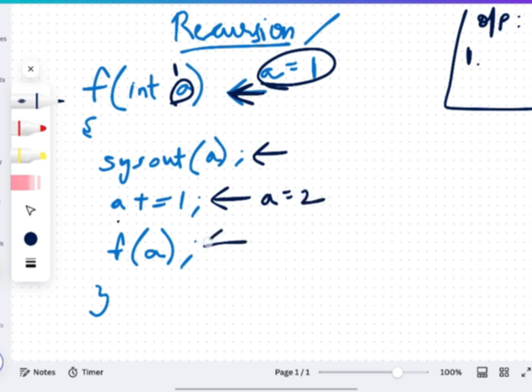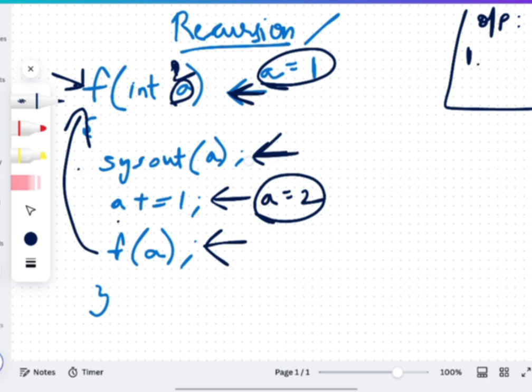Now when it comes to this line, this function is calling itself. It's repetitive, right? Now again this will go back to the first line, and when this line is executing, it will take the a value as 2, because here the a value changed to 2. So now it will take the value 2, and again this line will be executed. Now it will print the a value. As the a value is 2, 2 will be printed in the output console. Now again it will come to this line, a equal to a plus 1. 2 plus 1 is 3. Now the a value will be 3.